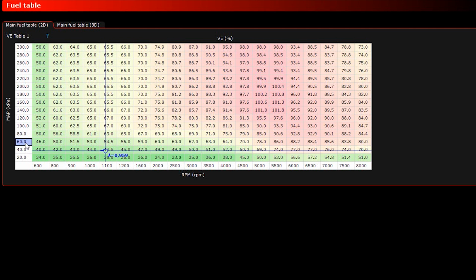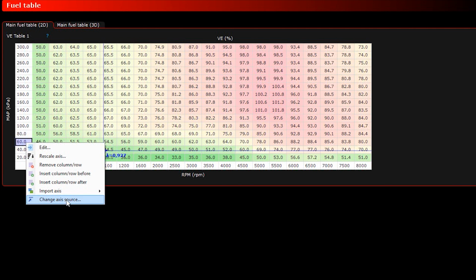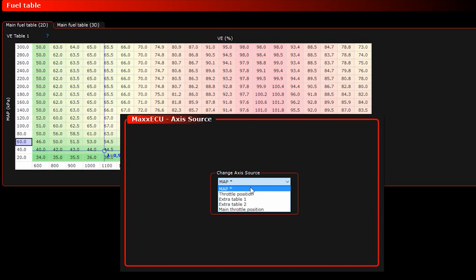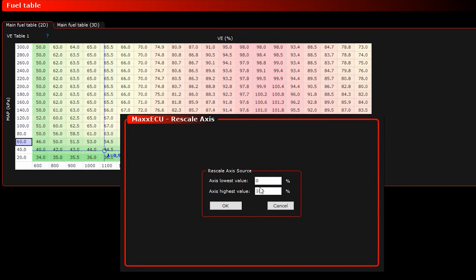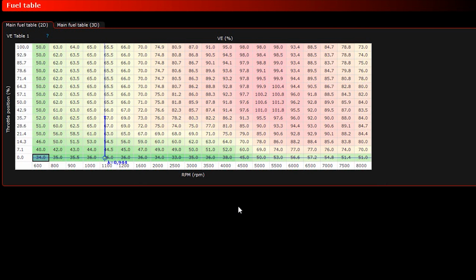To change the axis, please move the pointer to the axis, right-click and select Change Axis Source from the menu. Select the new source sensor and confirm. The automatic scale dialog box appears, change and confirm.